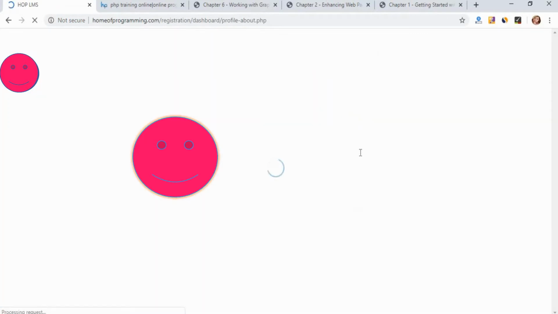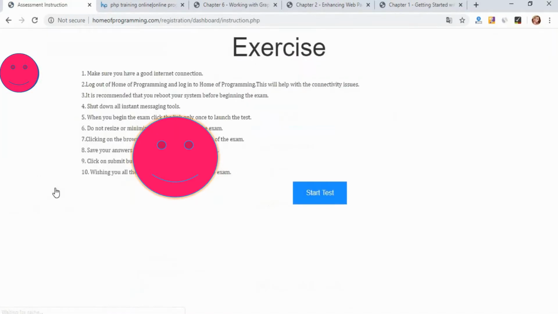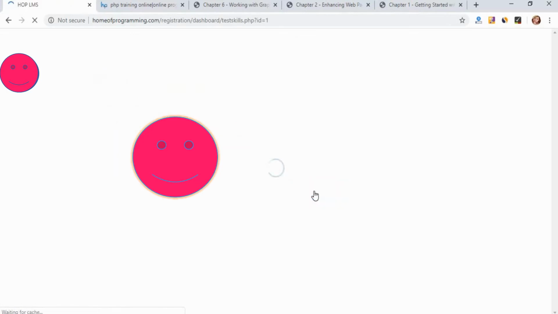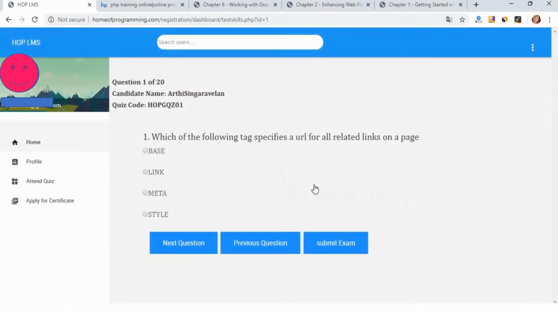So here I am logging in. Once I log on to the dashboard, I can go to the option attend quiz. When I click on the attend quiz option, instructions for the quiz will be displayed. If I click on start test, the quiz will be started, right? This is not a time limited quiz. You can take your own time to complete the quiz.